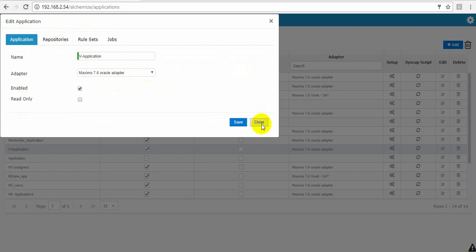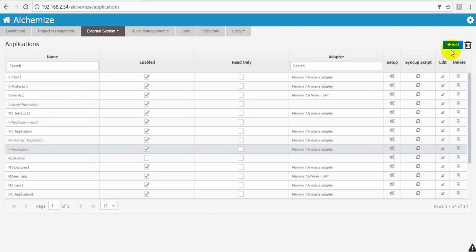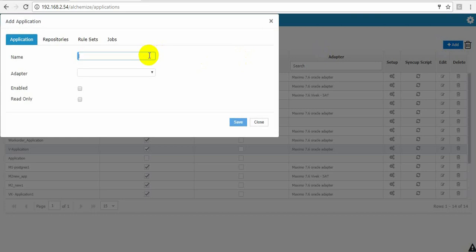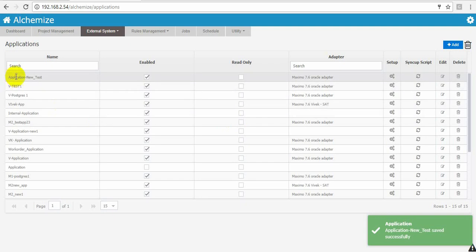In Applications, click Add. Fill in the name and adapter. For the purpose of this training, I'll create a test with the version Maximo 7.6 Oracle adapter. Always select the enabled checkbox. Once you save, you'll see your confirmation pop-up. Your new application will be at the top of the applications list.